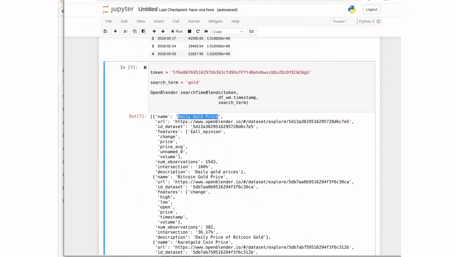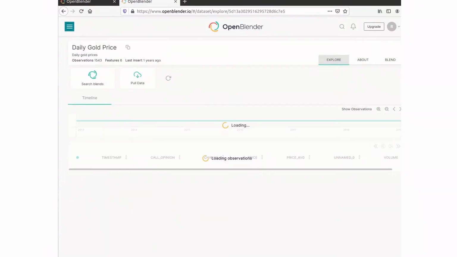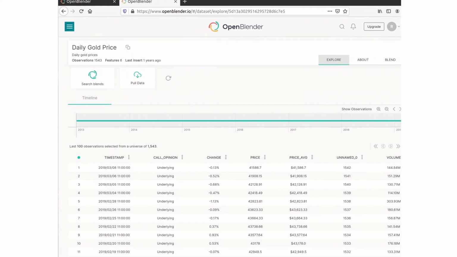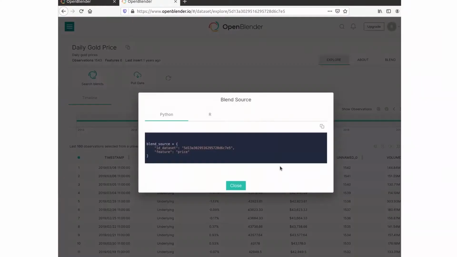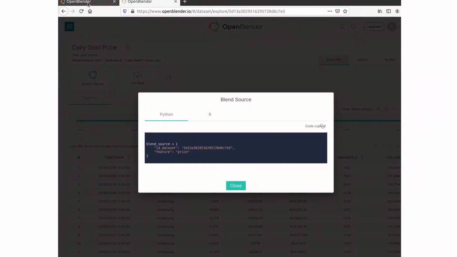Let's pick this daily gold price dataset which intersects 100% with hours and go to the OpenBlender dashboard with its URL. The only thing we need is to pick the columns we want to blend with hours and copy their blend code. Now let's go back to the guide.